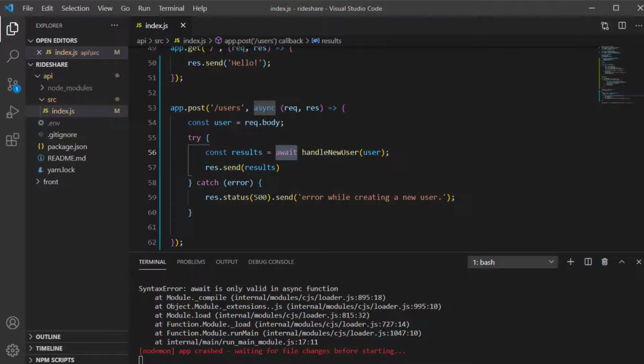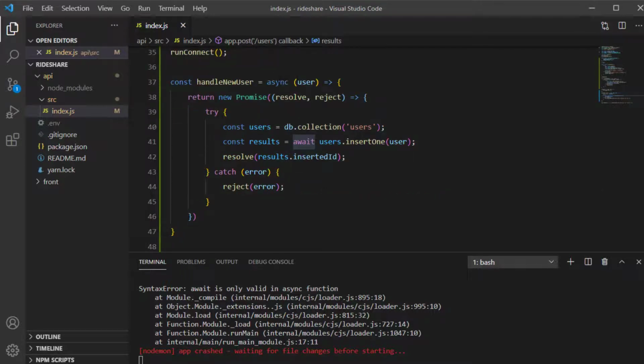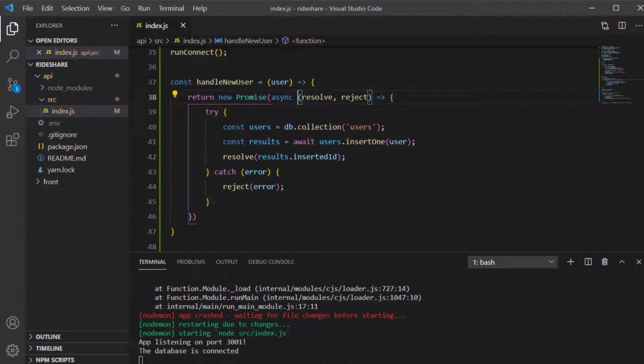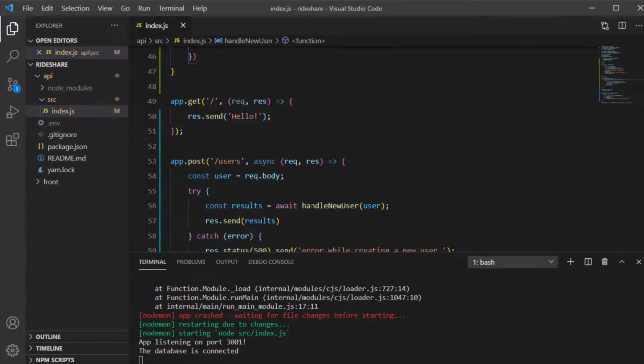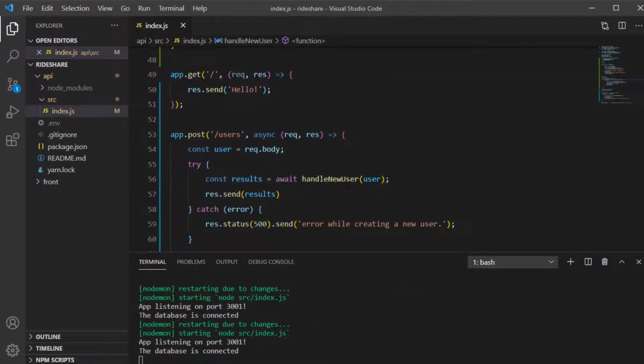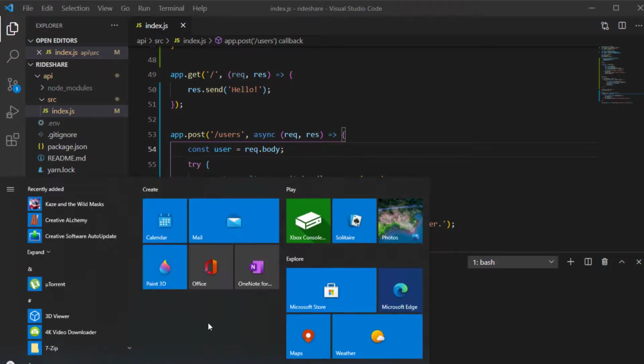So we're using await here. All right. So here the async should not be for the main function. It should be here for the callback of the promise. All right. Now we can add a new user. To test it, we rely on Postman. Now let's open Postman.